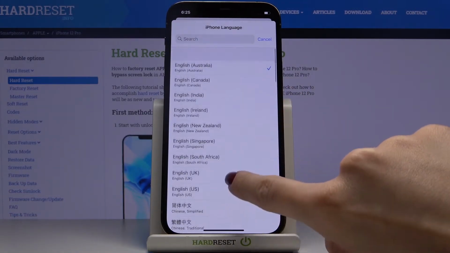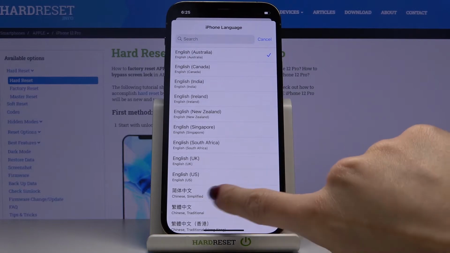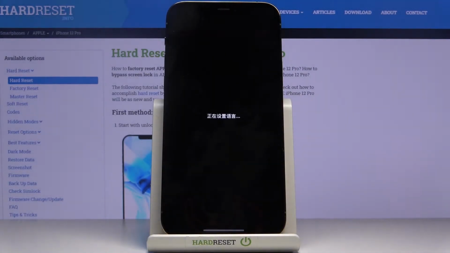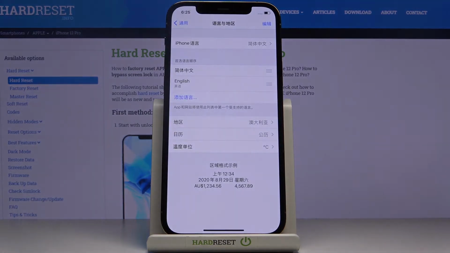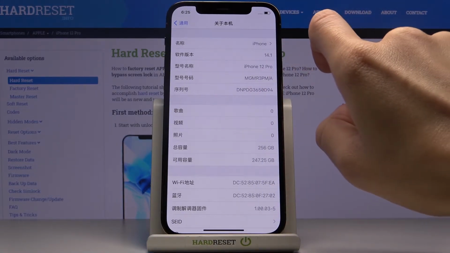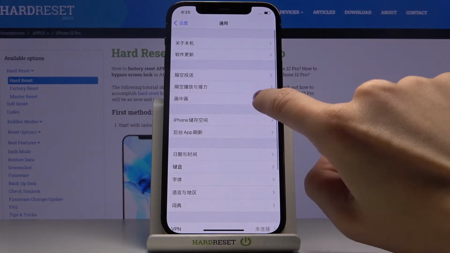As you can see, you've got loads of options, and I will pick, for example, Chinese. Tap on change to Chinese, wait a couple of seconds, and as you can see now, your device's system language is Chinese, so you can smoothly use it in this language. Then if you would like to change it again, you need to reach language and input.